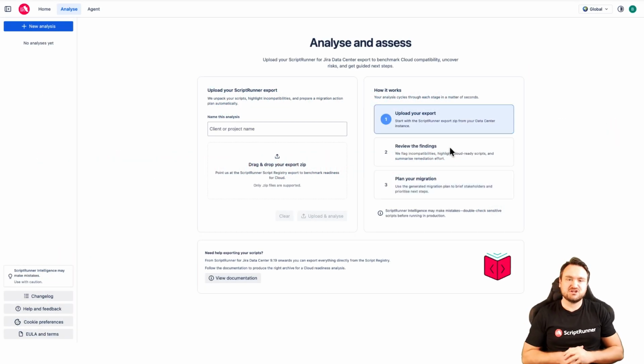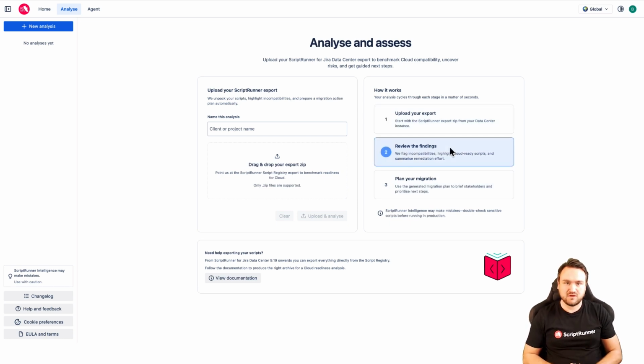And today I'm going to be showing you how you can use the ScriptRunner Migration Suite to quickly and easily migrate your data from ScriptRunner for Jira Data Center over to ScriptRunner for Jira Cloud. In this video, we're going to be covering the Analyze and Assess portion of the Migration Suite.